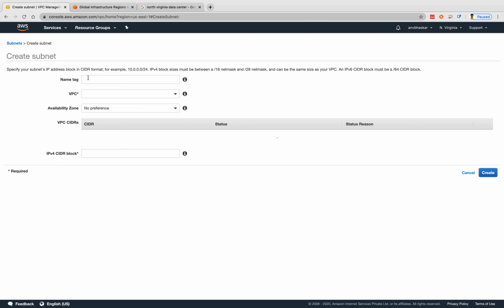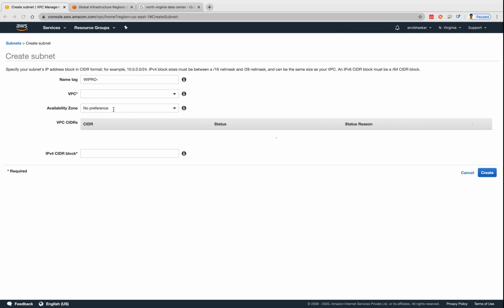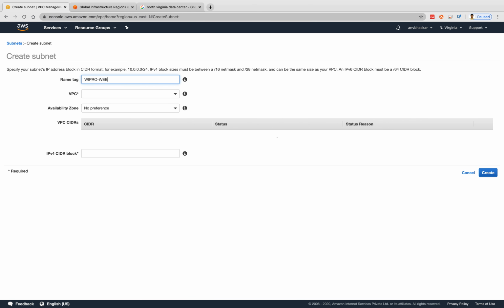You can provide the tag name you want to give, right? So what do you want to name the subnet? Wipro hyphen. Why am I using Wipro or some name? Then you can easily identify which company this VPC and subnet relate to. Visibility will be there, right? So which one do I want to create now? I want to create web servers, so I'm giving it as web servers.